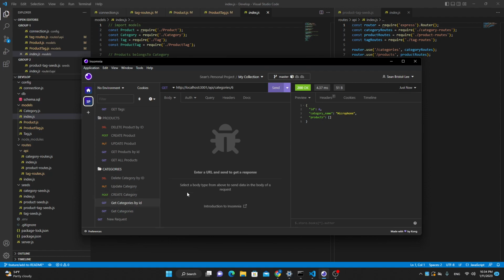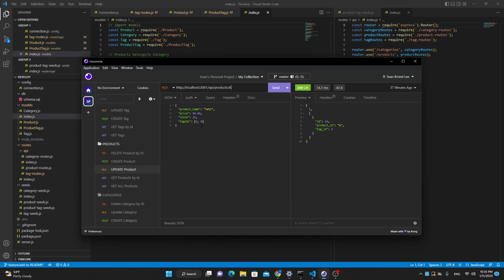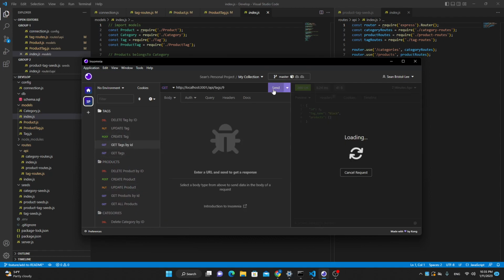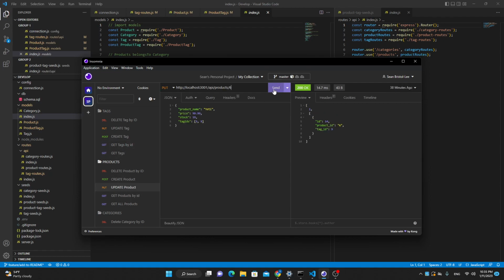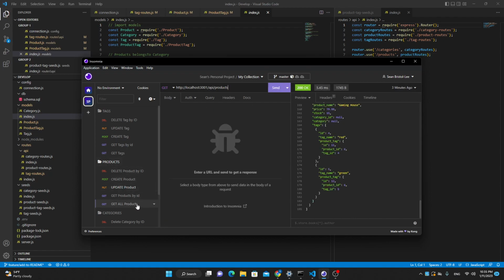We don't have any products associated with it yet, so let's change that. Since we updated the category to microphones, let's update the product. We're going to have the brand Yeti. We have the price and the stock, and I'm adding these tag IDs 5 and 9. 9 was the other tag that I had created up here, which we said was black. We should see 5. I forget what color 5 is, but we should see black at least. So let's send this, and let's get all the products.